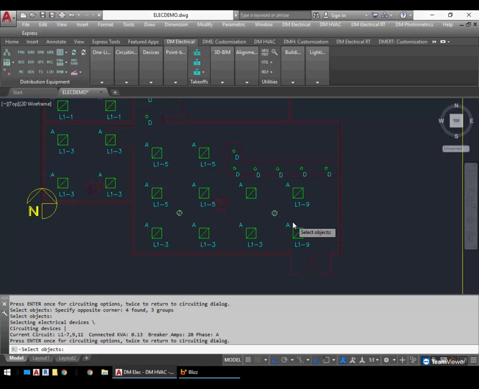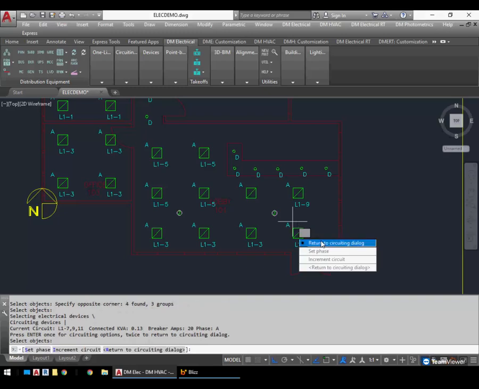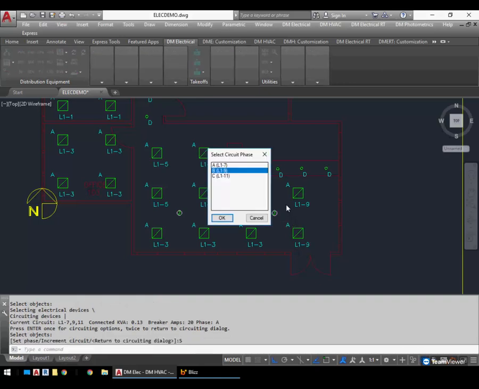We have new options at the command line now. If we press enter once, rather than incrementing immediately, it gives you a couple options. One is if you just press enter again, it goes back to the circuiting dialog. You can also do set phase by pressing S or selecting it, depending on where you like to use it on the AutoCAD interface. We can also increment the circuit. So increment circuit will just go to the next circuit. Set phase allows you to choose a different phase to circuit to.